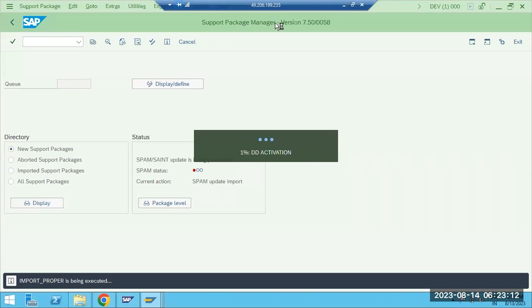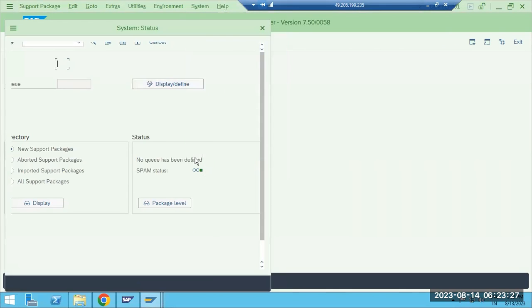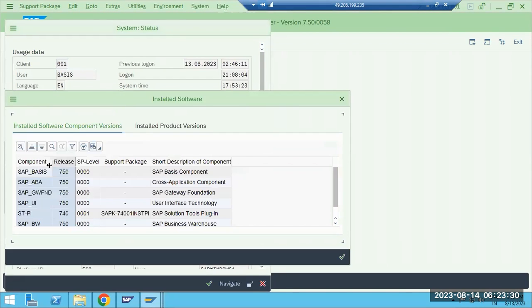We are updating the SPAM tool version. After the SPAM version is completed, what do we have to do? We need to upgrade our system components. In the system status you have multiple components, right? The combination of all these components is called your SAP system. If you update all these components to the latest versions, then your SAP system will also be upgraded.